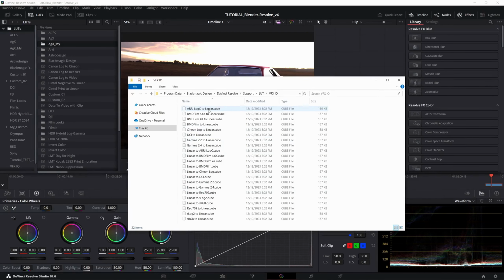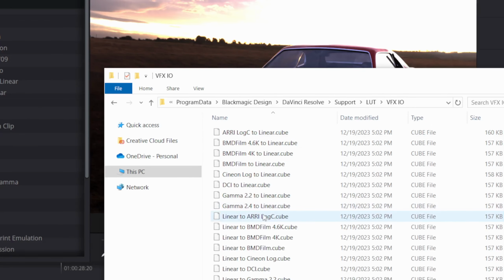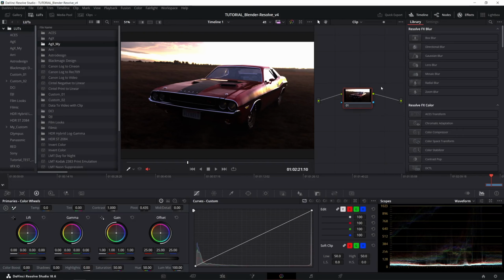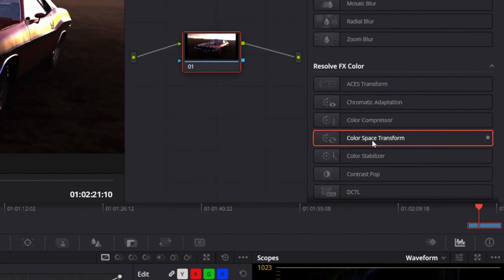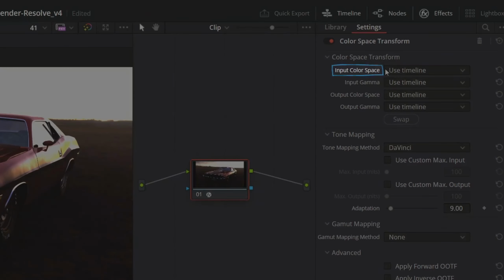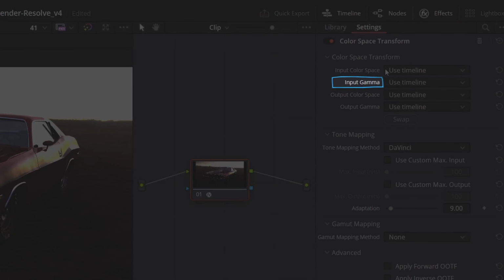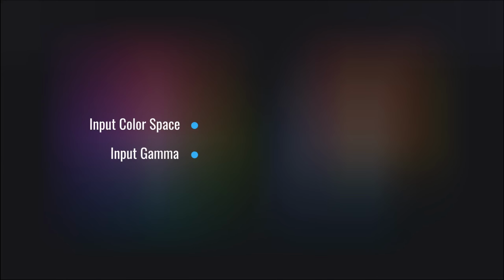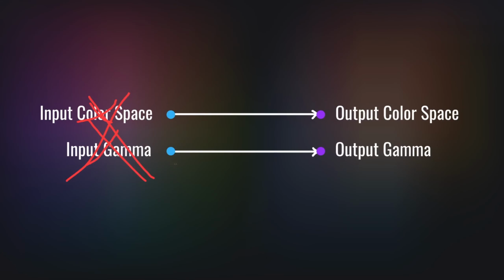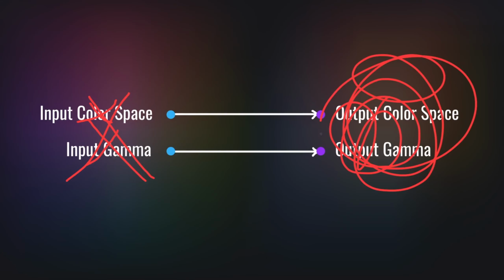In the VFX folder, you'll find a good example of the technical LUTs, or the LUTs performing some sort of conversion, like converting from linear to ARRI Log C or whatever. Essentially, this type of LUTs, and any LUTs for that matter, do the same thing as the color space transform node does. As in, every LUT expects two inputs, color space and gamma, and it produces two outputs. Two inputs, two outputs. If for some reason one or two of these inputs are wrong, then we are out of luck getting the right outputs.